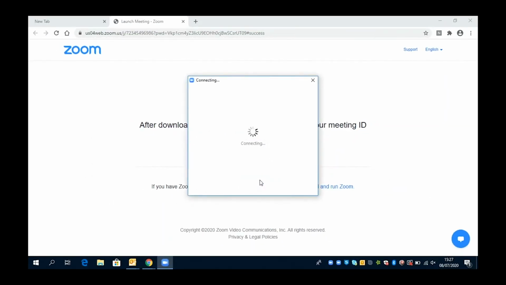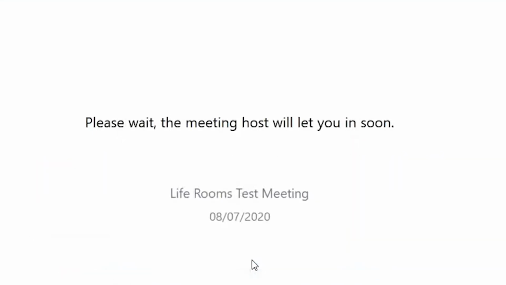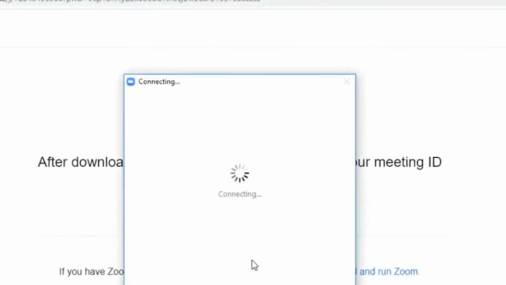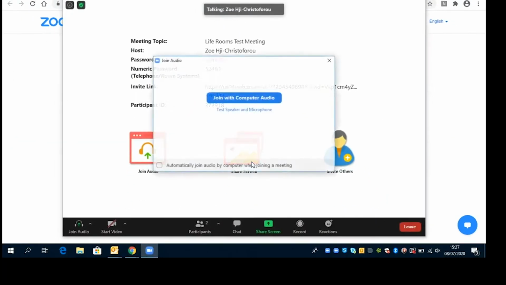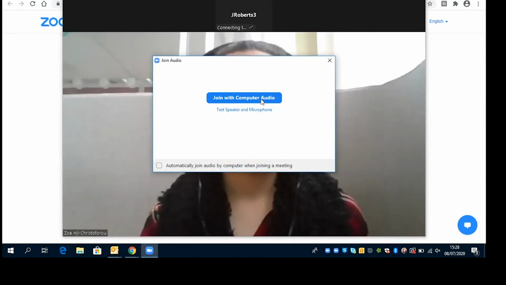You will then get another pop-up box saying please wait for the host to start meeting. And at this point, you might have to wait to be let into the virtual classroom. Once the host has let you in, a pop-up box will appear asking you to join with computer audio, so please select this option.